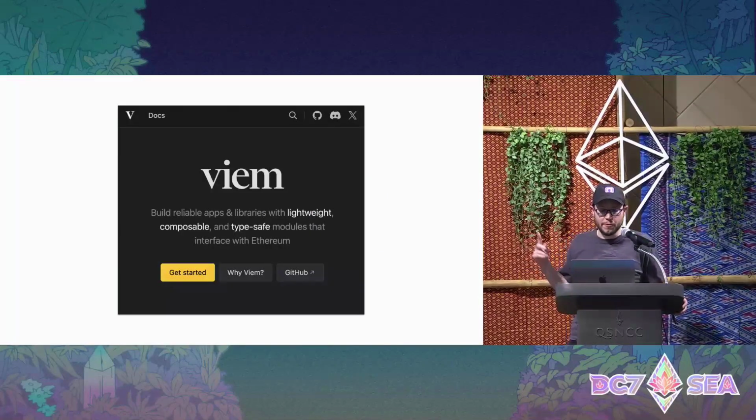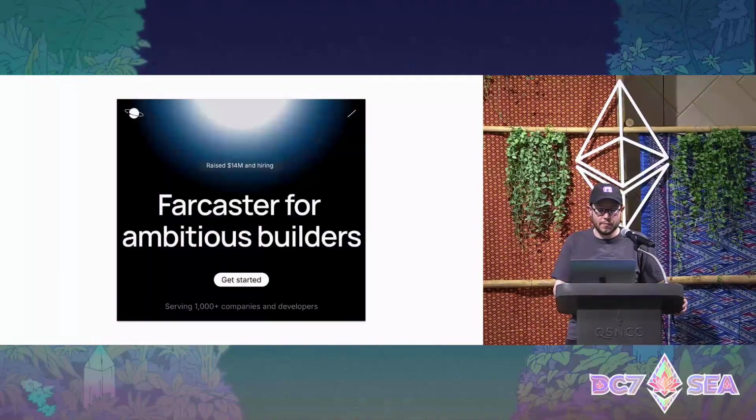We're also going to use a few ecosystem tools. So we'll use viem to read and interact with a smart contract. We're going to use Neynar, which is a Farcaster API service to enhance our app with Farcaster social data.